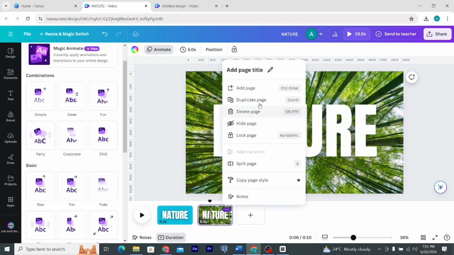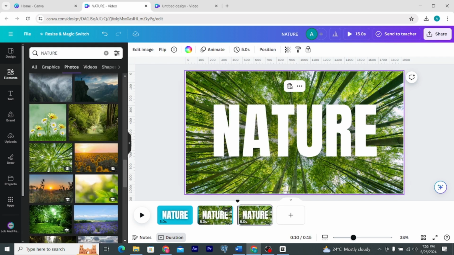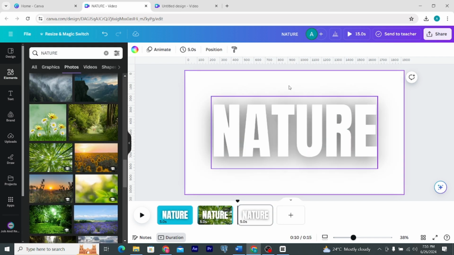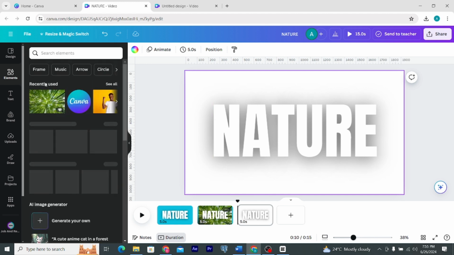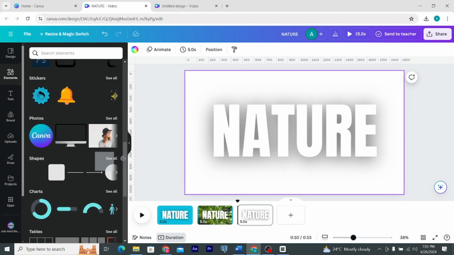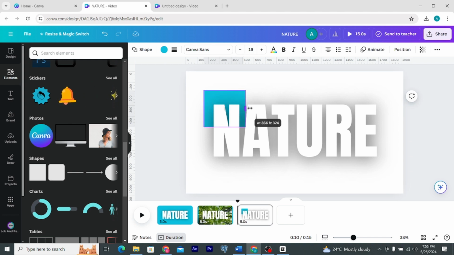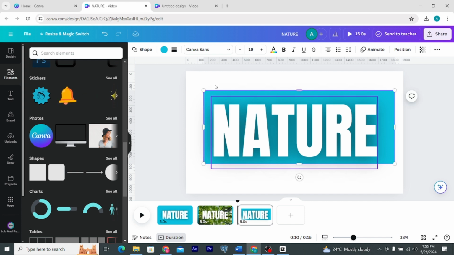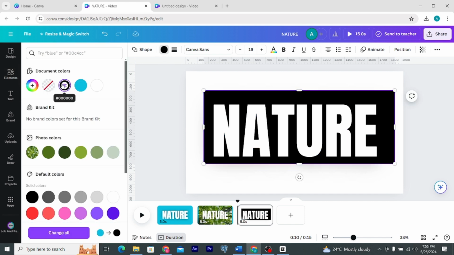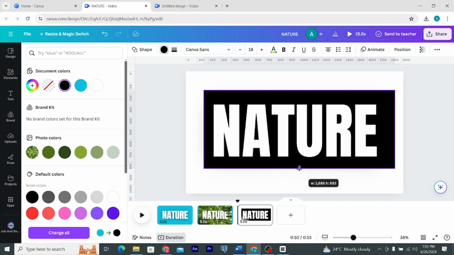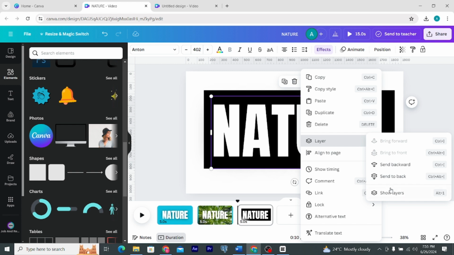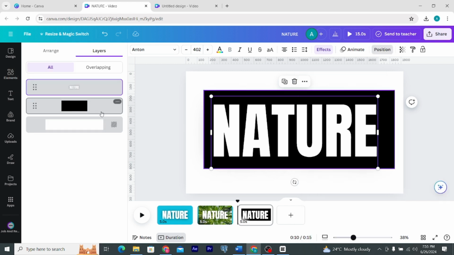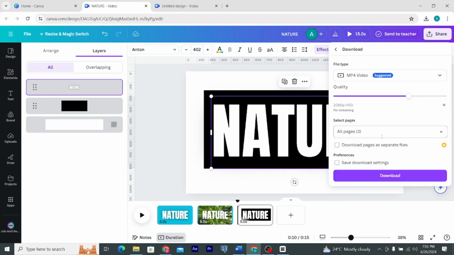Duplicate the second page. Delete the background. Add a square shape. Change the background to black. Go to Layers and make sure the black shape is below the text. Download the third page as PNG.